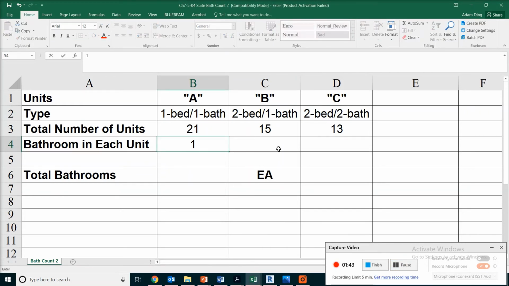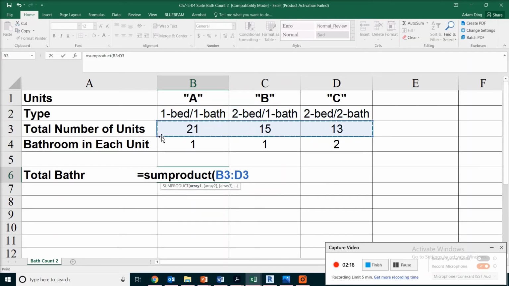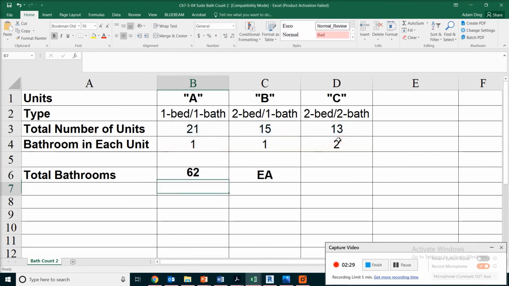If I put the number of bathrooms per each unit, is it possible for me to get 62 bathrooms with one simple calculation? This is where we're going to learn the new function, type equal. The function name is called SumProduct. And then what we do is to take the 3 numbers we have, which stand for the number of units, and then multiply the number of bathrooms in each unit. Now hit enter, you should also get 62.